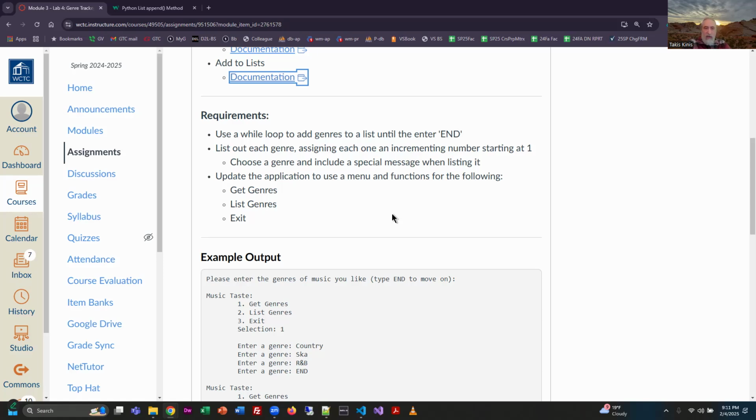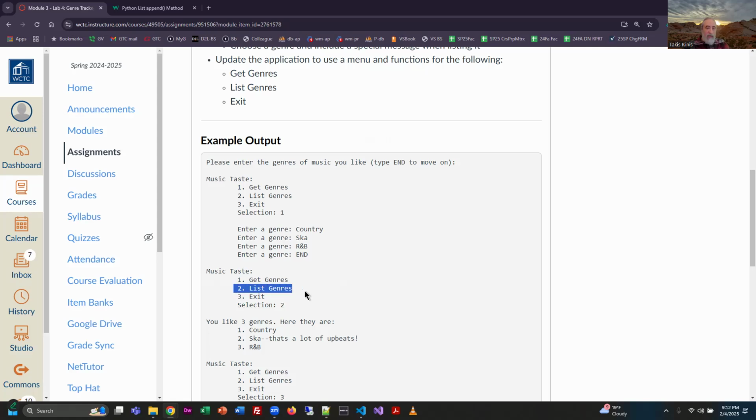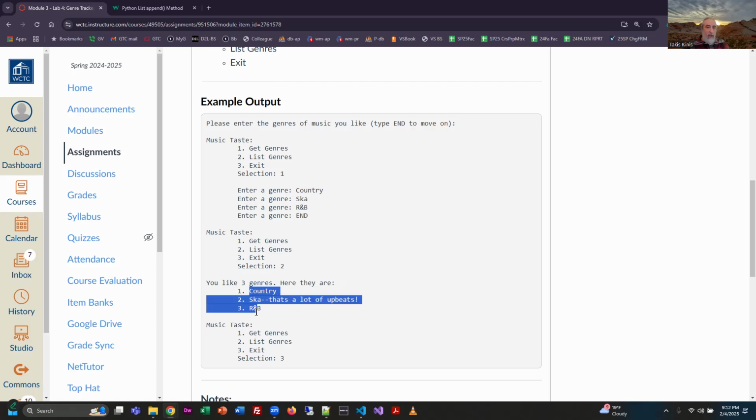So it says, please enter genres of music you like. Type end to move on, right? Notice that we're putting a menu on the screen too. List out each genre, assigning each one an incrementing number, starting at 1, not at 0, but at 1, because humans count with 1. Choose a genre and include a special message when listing it. You might enter country, ska, R&B, then you type end. And then when you choose the second menu option to list the genres, it'll show you what it types.